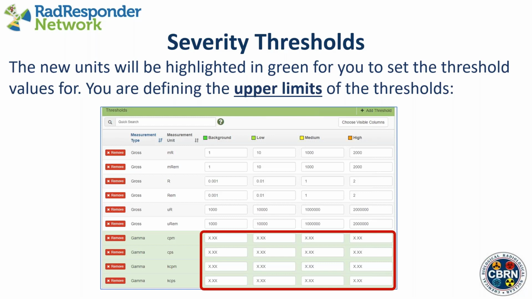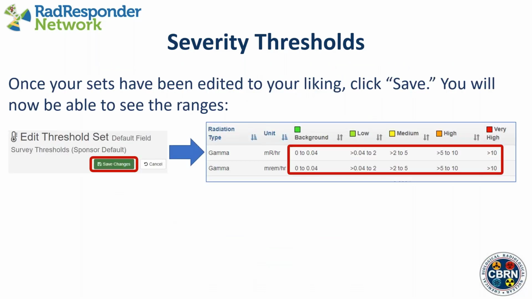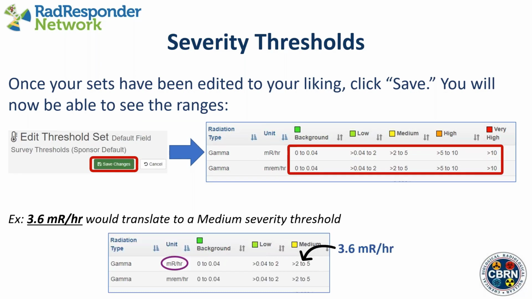Once you're done editing the upper limits for each threshold range, you'll click Save Changes, and you'll be able to see the actual range in your list here. So this means that if I enter 3.6 milli-R per hour, this would translate to a medium severity threshold, because 3.6 falls in the medium range of 2 to 5.